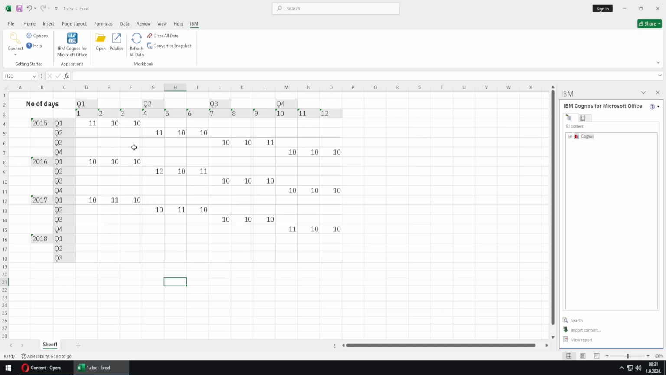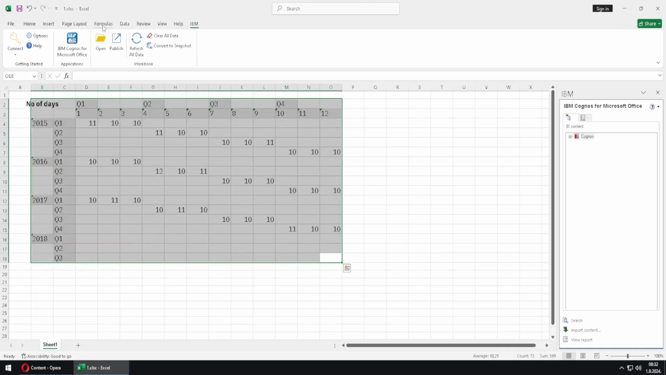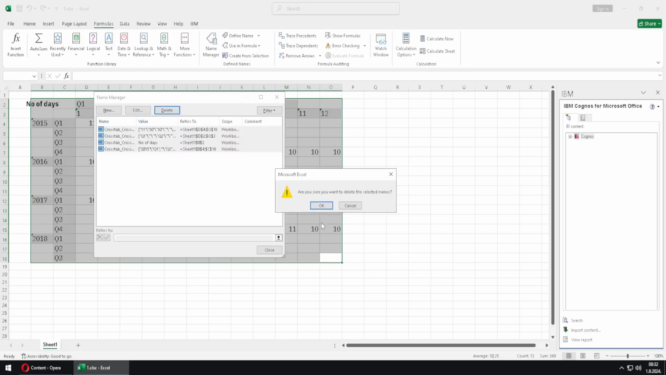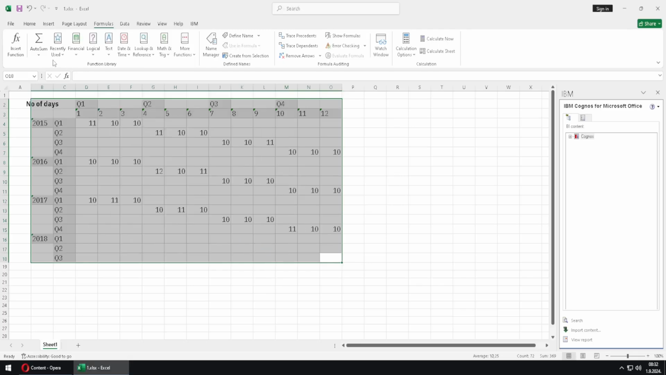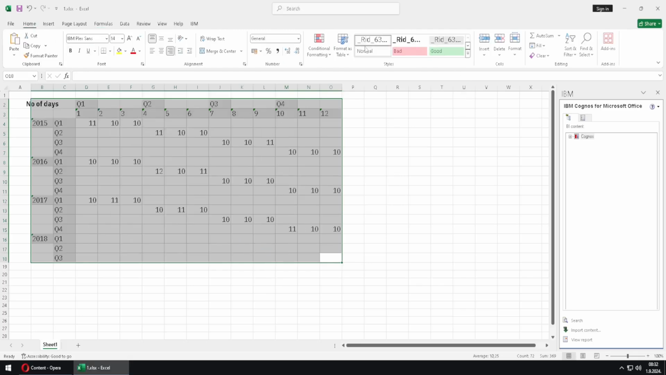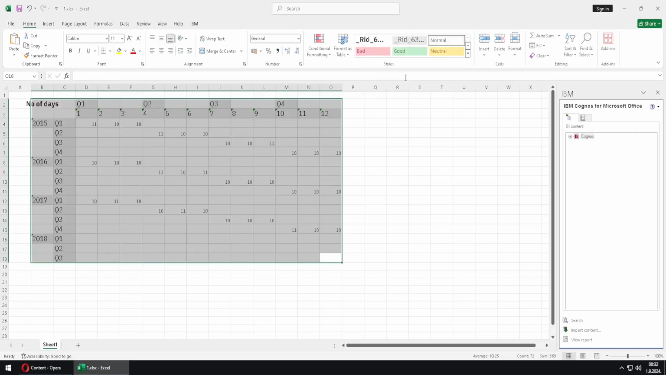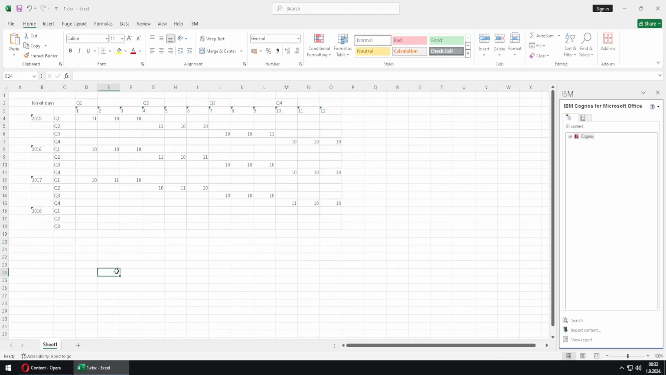But there will still be some remains of our Cognos report inside of this file, not just this data here, but also if we go to Formulas and then to Name Manager, we will still be able to see our named ranges that were created by Cognos. So I will delete them manually. Okay, close. And if we go to Home, we will see these three styles that were created by Cognos. So I will delete those three styles, and at the end we will only have our data.